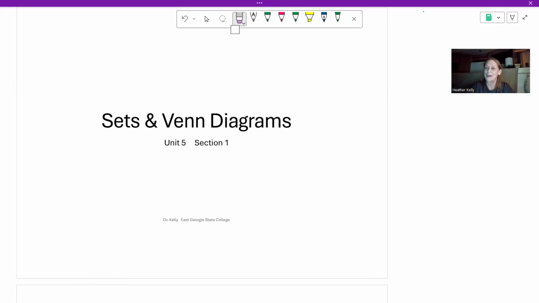Let's get this done. Okay, so this is unit 5, the last unit. Yay! What is this unit going to look like? Well, we're going to be talking about logic and making decisions based on logic. This includes sets, Venn diagrams, truth tables, and biases. So we're going to be looking at all of these things.